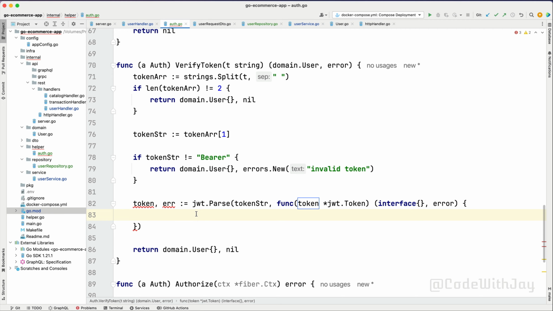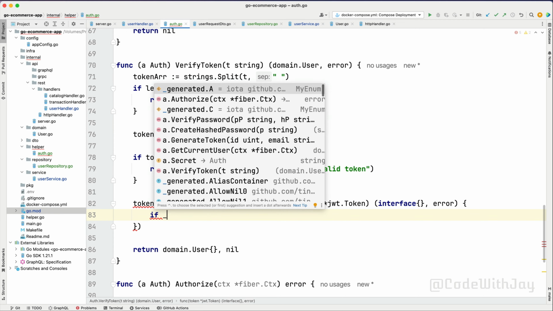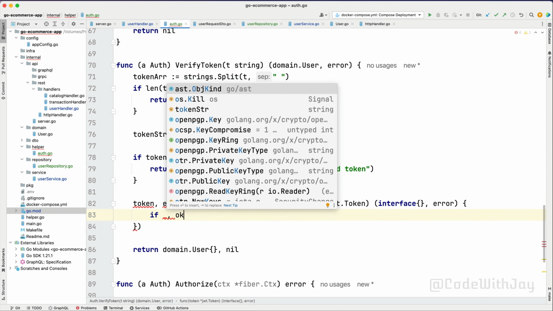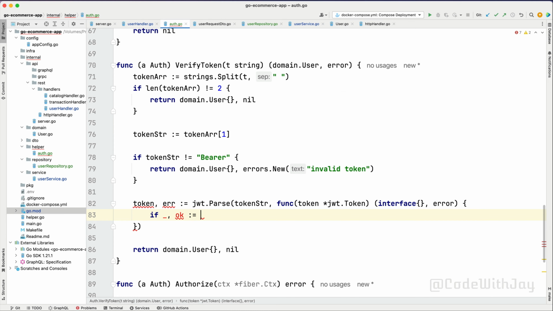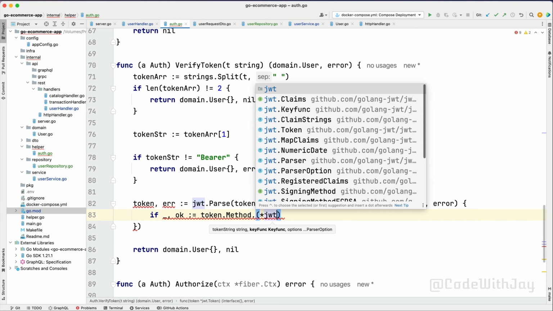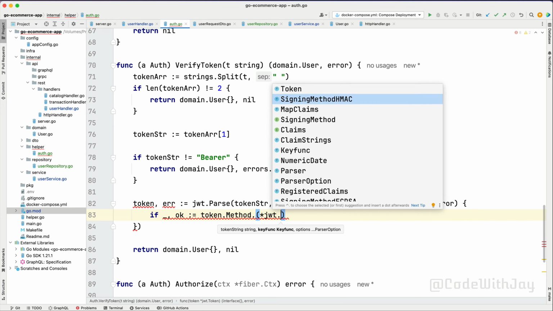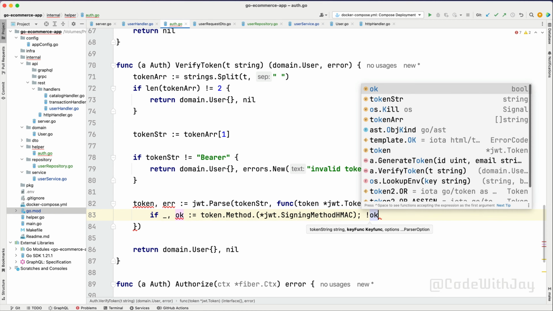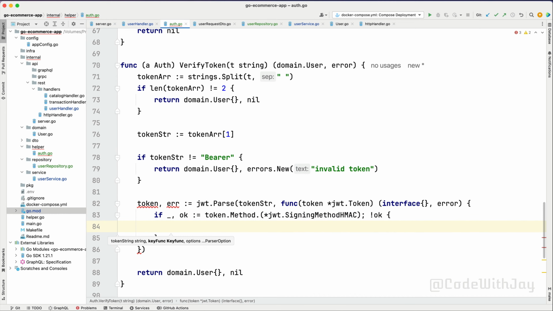Let's try to evaluate the token method here. The first parameter we don't care about. The second parameter we will say ok, which is a boolean, and we say token.Method, and we need to cast this method to some kind of signature. This is going to be a pointer to jwt.SigningMethodHMAC. This is perfectly fine.